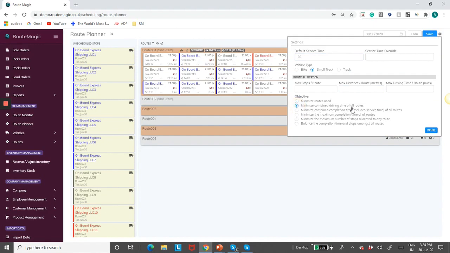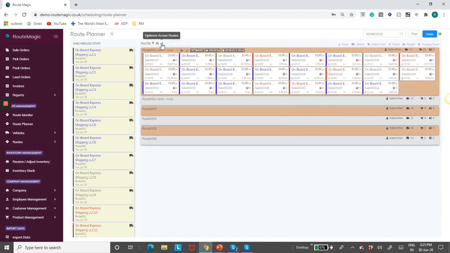Minimize combined driving time for all routes. For that, maybe I want that none of my drivers should drive more than maybe 2 hours. I'm giving this constraint, and I have 20 minutes as a default service time, and I want to actually minimize the driving time for all routes. Right now the total is around 11 hours of job, and I'm putting a constraint that one route should not exceed 120 minutes. Let me do this and optimize this for you.